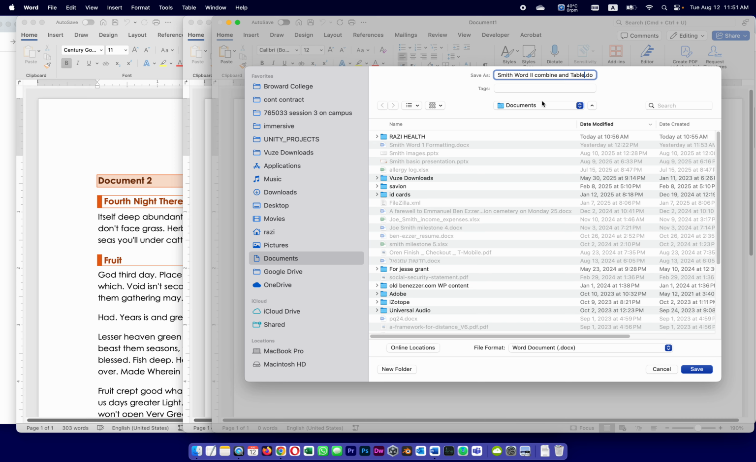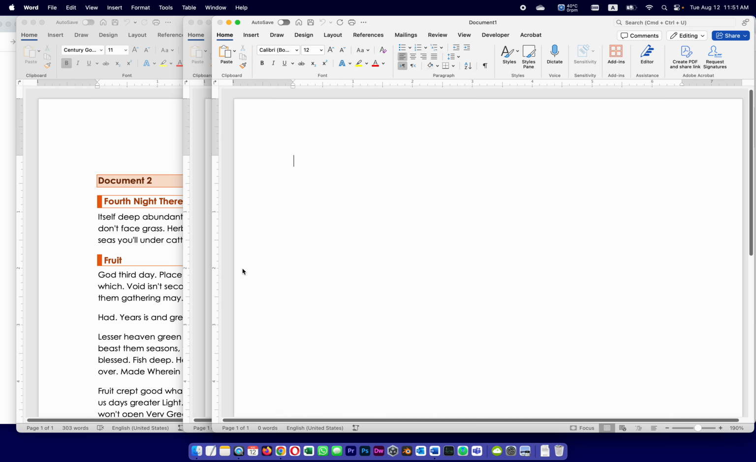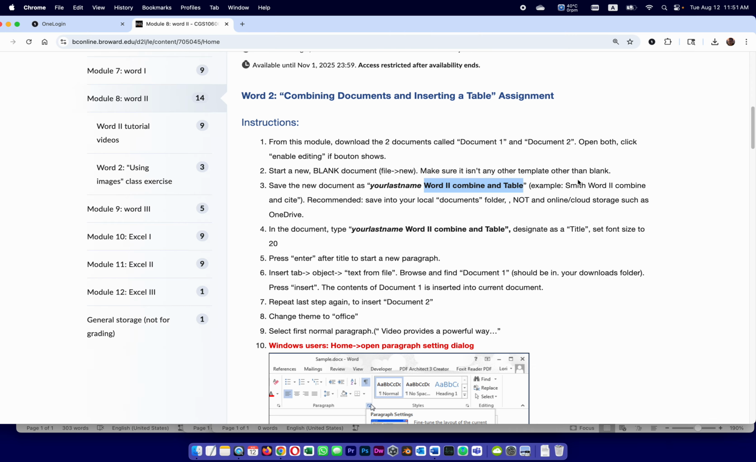Where do I save it? I'm going to save it into Documents as long as I know where it is. And again, it's on my Mac. We discussed it before. Don't save only to OneDrive or any other cloud-based storage. I believe in saving to a local place and using cloud as your backup. Recommended, save into your local Documents folder, not to an online cloud storage such as OneDrive.